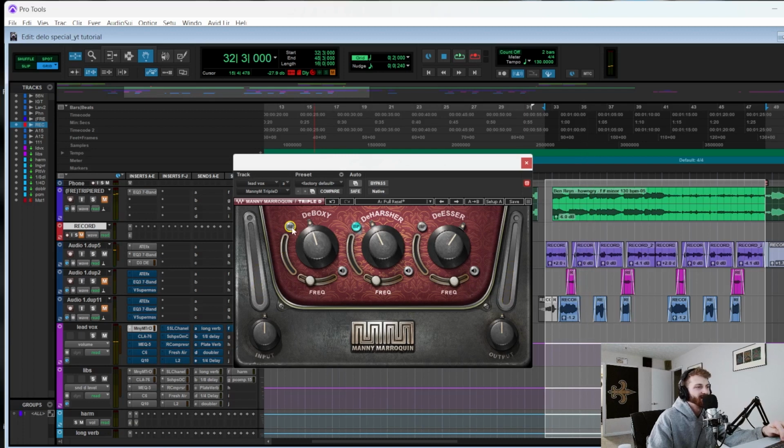You see, it just kind of makes it sound a little bit less boxy, a little bit less hollow, and it just kind of cleans it up a little bit. And then you can also adjust the frequency that you want that deep boxiness to attack. To me, it sounds the best right there, so we're gonna keep it right there.